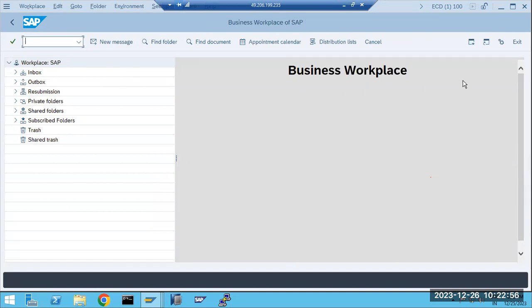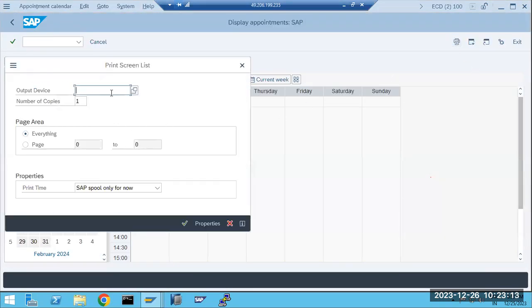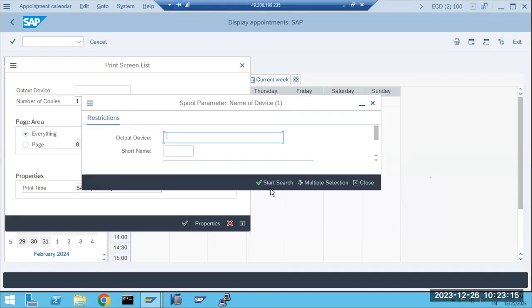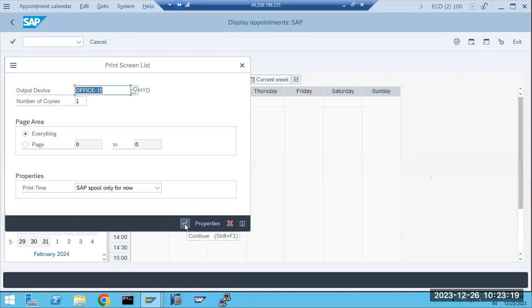Just Control F, Control P. Suppose I want to book an appointment and print the appointment calendar. So then Control P. I just want to print this one, Control P here. Then select the printer. What is the printer here? Office printer. Then this is the front end printer.